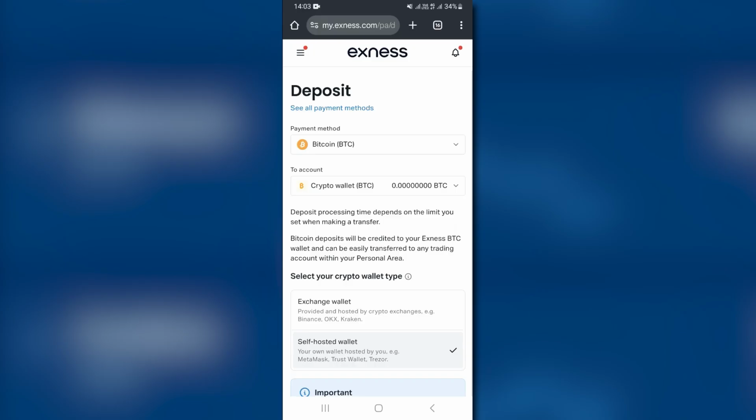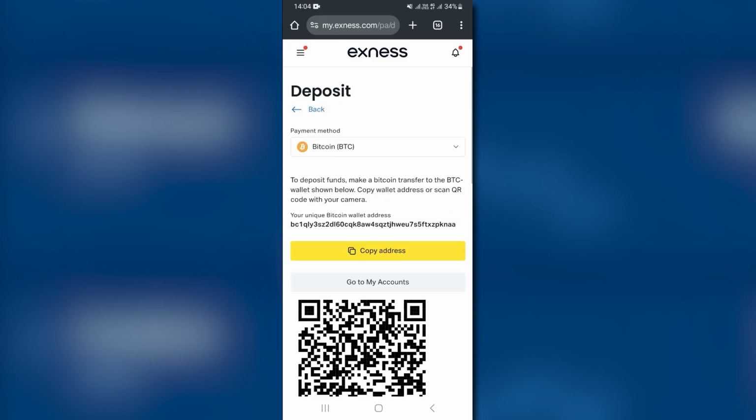For example, if you select Bitcoin, you'll be provided with a wallet address. Copy this address and send the amount you want to deposit from your crypto wallet. After completing the transfer, your funds will be credited to your MT4 account.